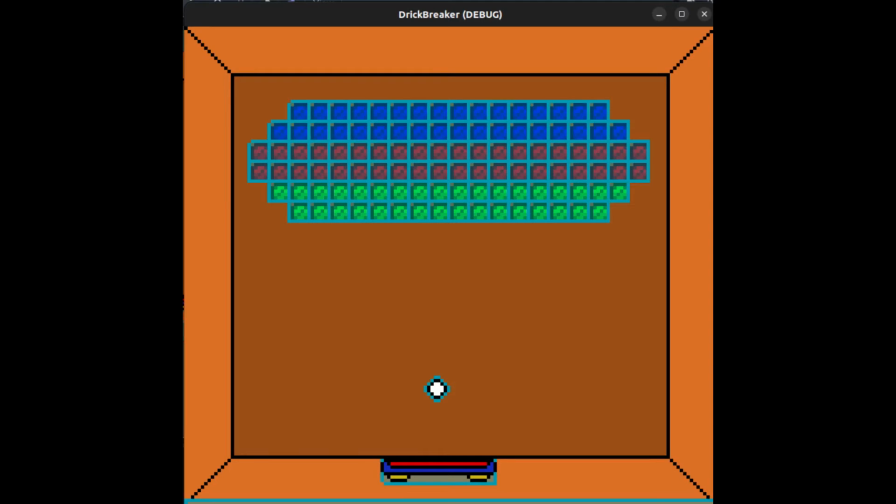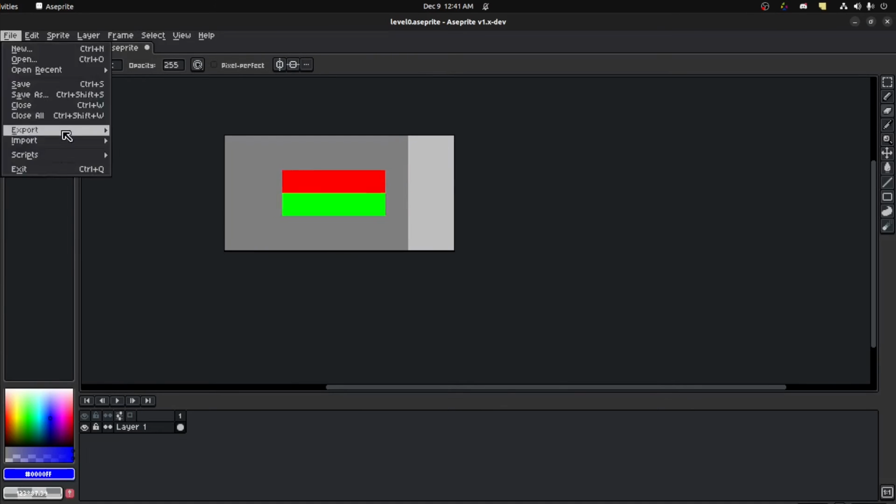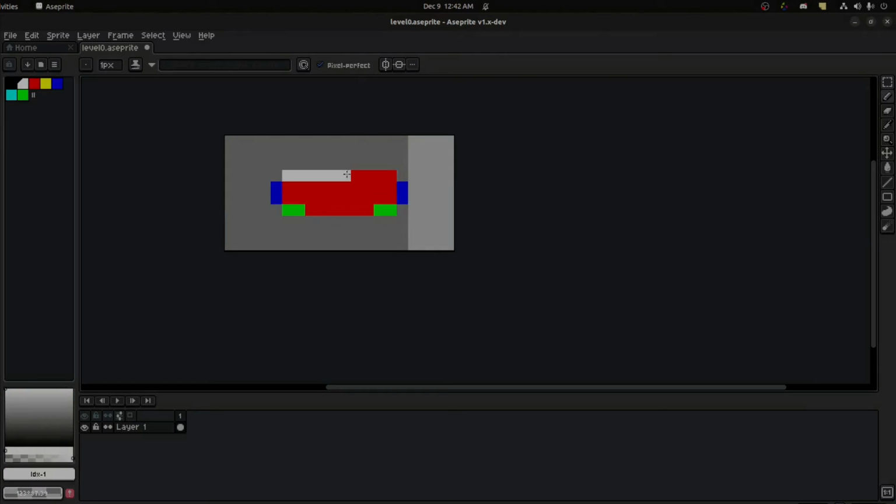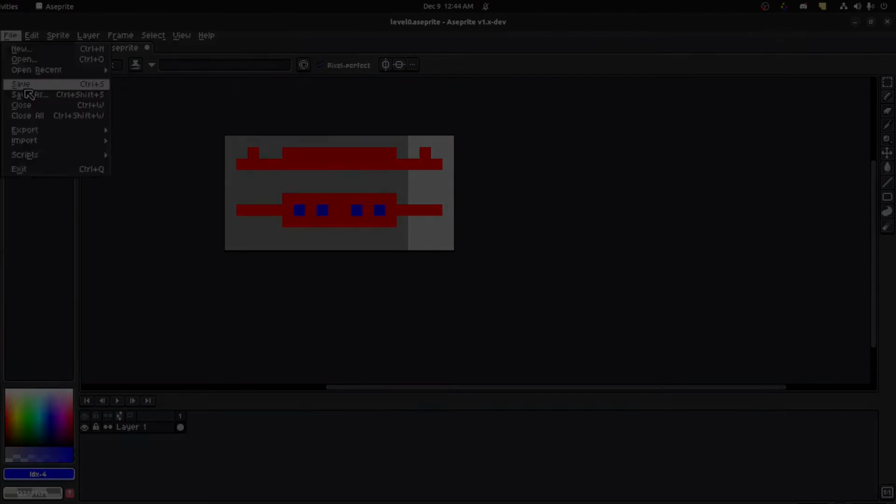Now let's just create a few levels. I'll just quickly go through these. All right, and that should be good enough for now. Now we need a way to track if a level is complete. So the way we're gonna do that is we're gonna do a count.